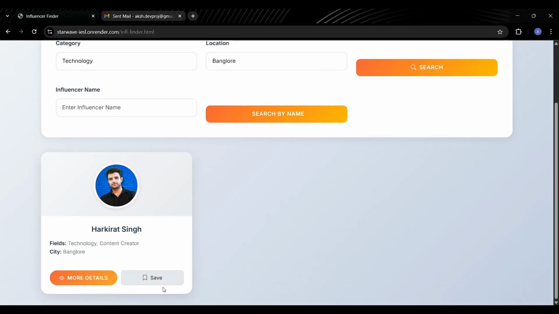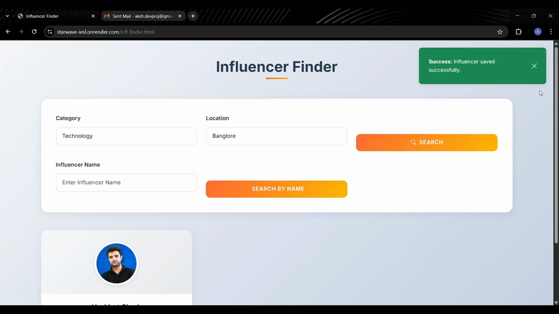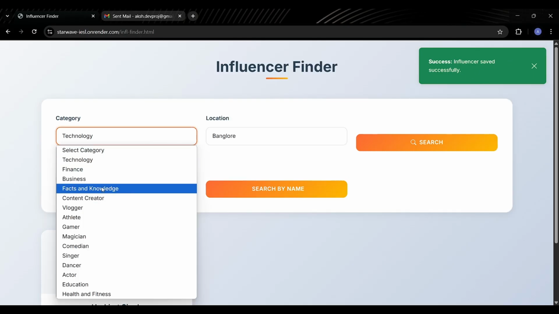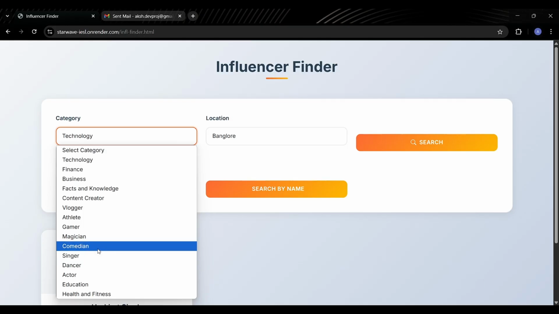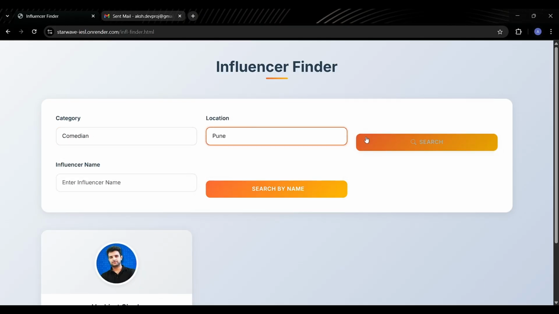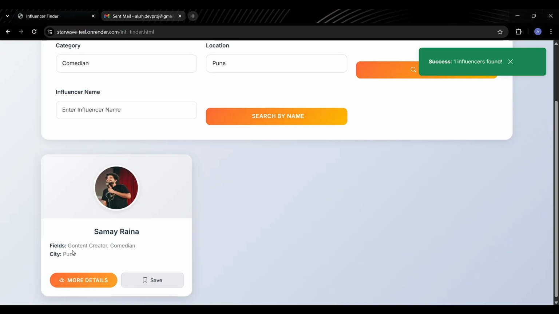Let's focus on this button as well. Save button here. If I click on this, this influencer will get saved on my saved influencers page. So yeah, it's successful. Let's take a different influencer, some comedian. Okay, so I have a comedian from Pune, Samir Raina.